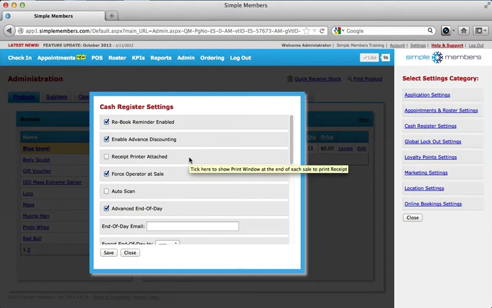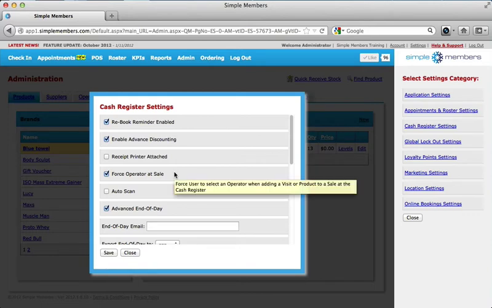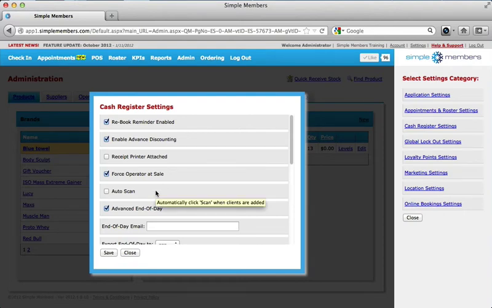Receipt printer attached. If you have any kind of printer, whether it be receipt printer or an A4 printer, you can have this one ticked, which will make sure Simple Members is talking to your printer. Force operator at sale just means that when you're adding a product to a sale, or if you're adding an additional service to a client's sale, you do need to select the operator who's selling that item before you can proceed. Auto scan, automatically click scan when clients are added.